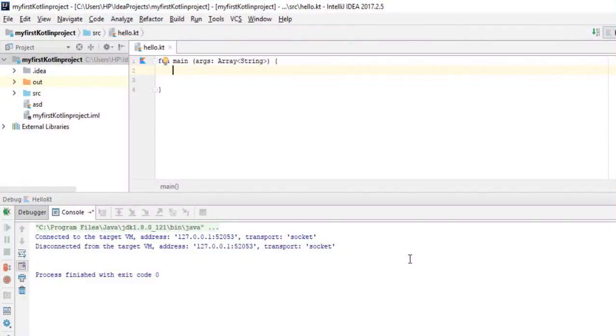Hello everyone, this is Aisha and welcome to our 11th Kotlin tutorial, and in this tutorial I'll be talking about the logical operators in Kotlin programming language.